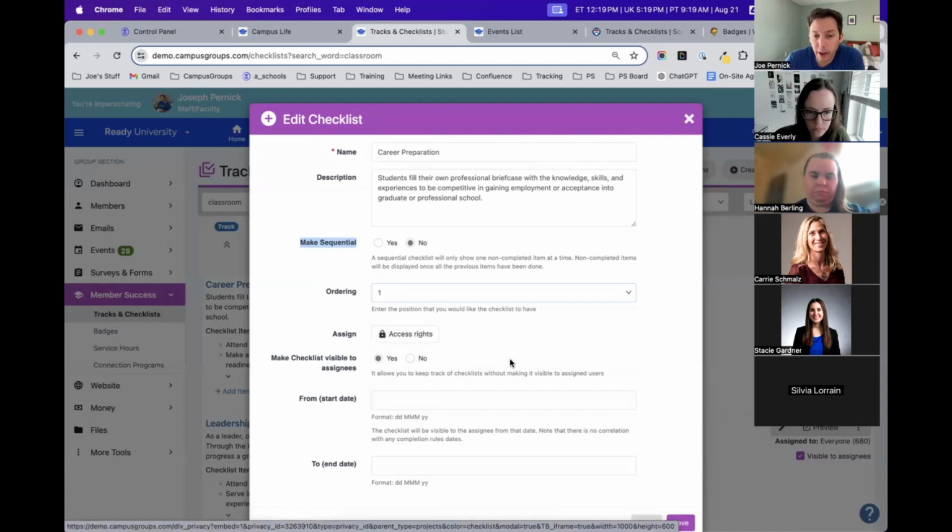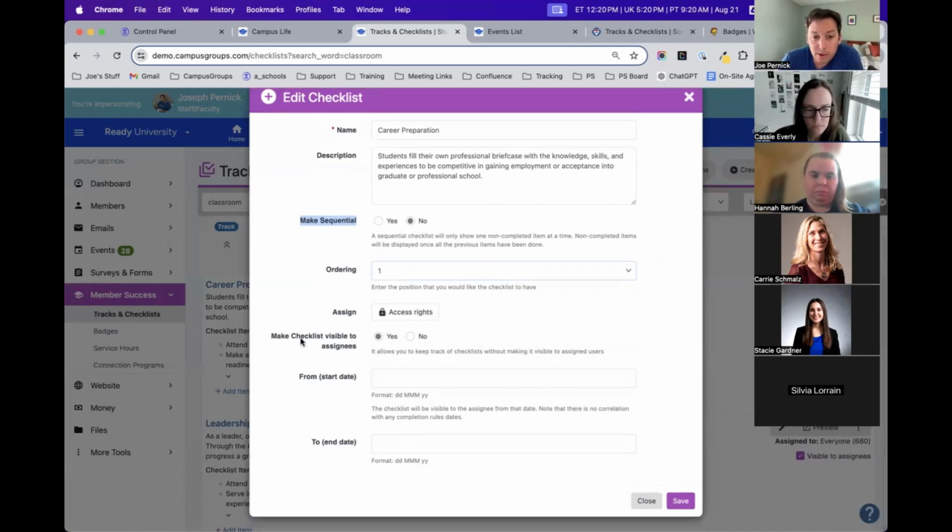And then again, you have the access rights. So you can assign on the track level. That's going to be the overarching assignment. And then you can be even more specific. So if there's certain checklists that only certain users should see, you can break it down even further. From there, you can again make it visible to assignees, and then you can also set a start and an end date, which means that they need to complete it in that time frame.